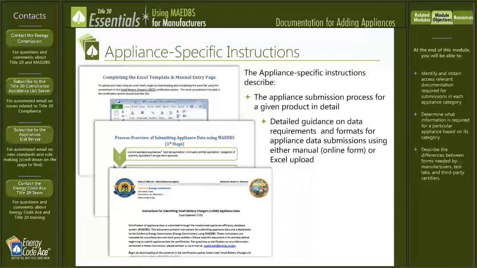The second file you'll find in your certification packet is the appliance-specific instructions file. Appliance-specific instructions describe the specific process you'll need to go through for the appliance you've chosen. It gives detailed guidance and requirements and formats for appliance data submissions, whether you use the manual or online form or the Excel upload.